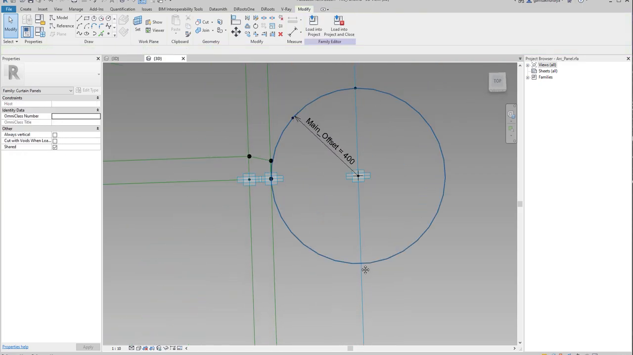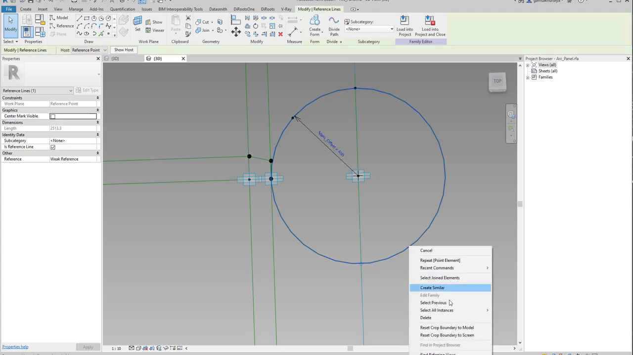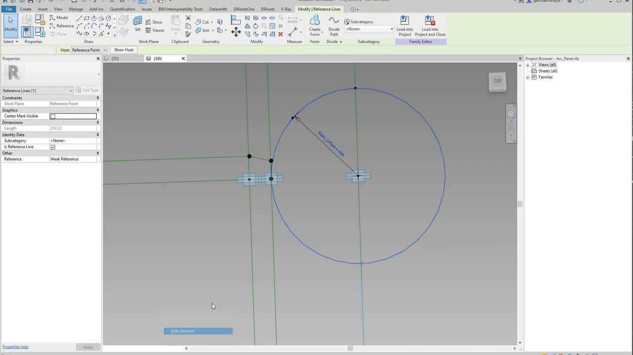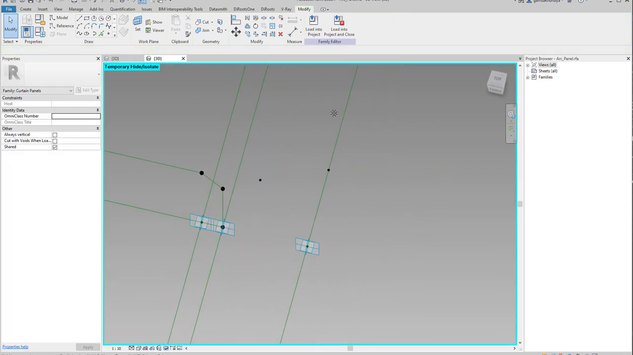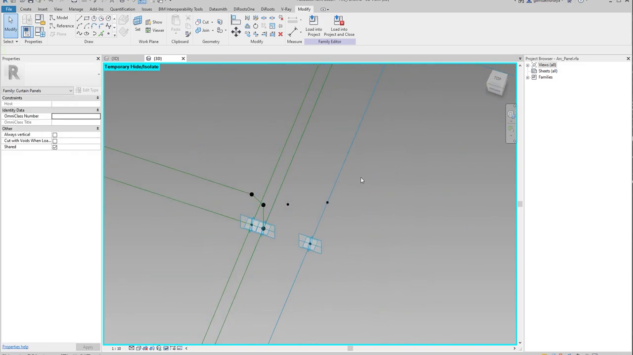We did it. Now we can hide this circle. Right click on that. Go to the... Where is that? Oh, we can do it like this. Hide element. We don't need it. Don't delete it. We just hide it. That's it. So what are we gonna do next?